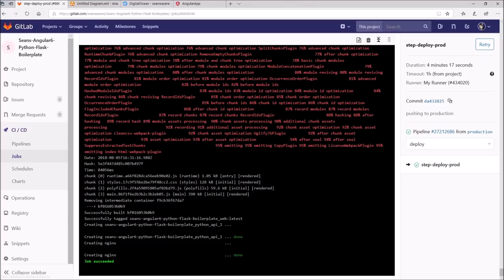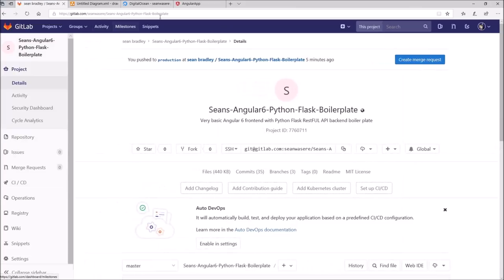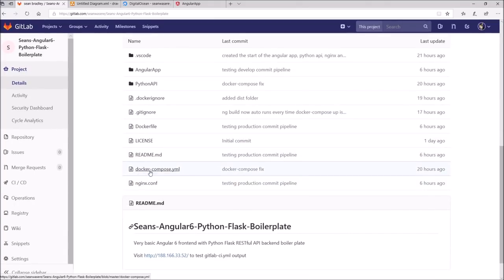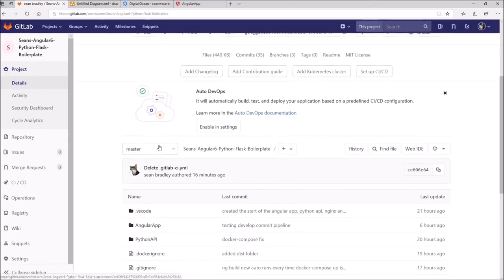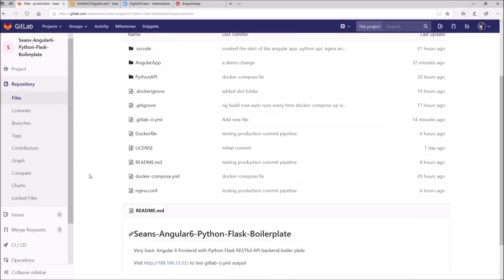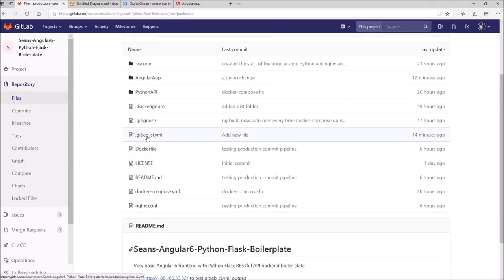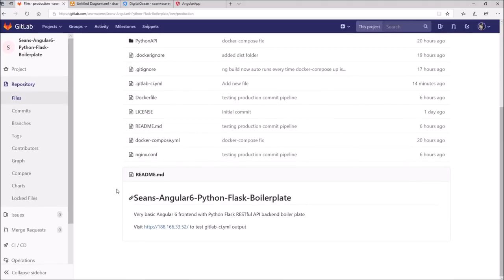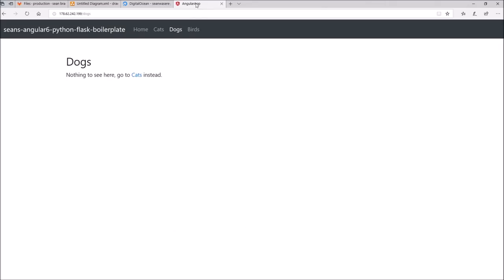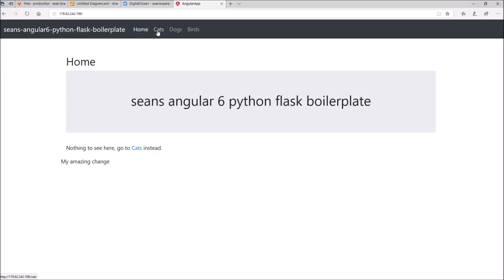That project is here in GitLab. That's the Docker Compose. Let's have a look at the production. That's the Docker Compose. That's the GitLab CI YML. And there's some sample code that you can look at. And that address is incorrect now. Doesn't matter. You will set this up yourself probably. There's my amazing change.